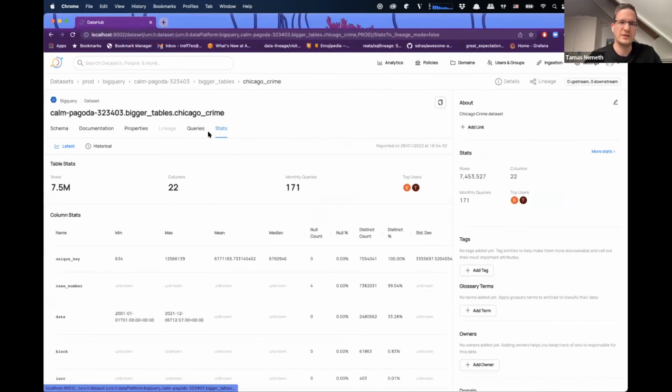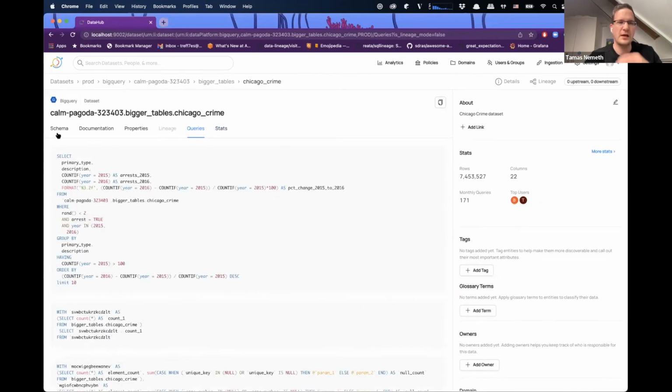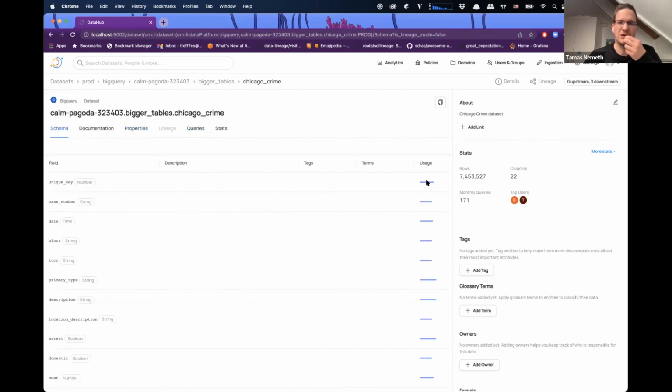Now, if I just hit refresh, I should be able to see all the queries here. And if I go to the schema page, I should see all this usage next to the columns based on the queries. So this is how you can use profiling and usage. As you can see, it's super easy to use, and we are continuously improving it.